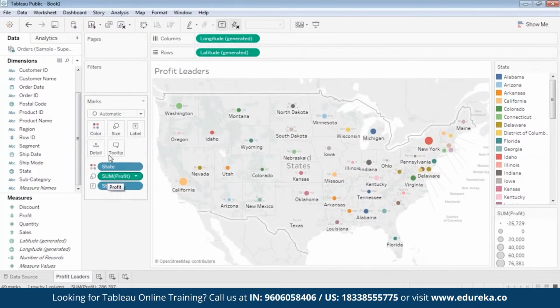Now size, I have placed my profit in size. So whichever state is having more profit, the bubble will be bigger. Can you see? New York and California have bigger bubbles, okay? Nevada and Colorado are having smaller bubbles because they have lesser profit, or in negative actually. So Michigan you can see, and then Wisconsin, Montana. They are having lower profits. That's why the bubble is small. If you see Washington, California, New York, the bubbles are bigger. So you can define the size also, guys.